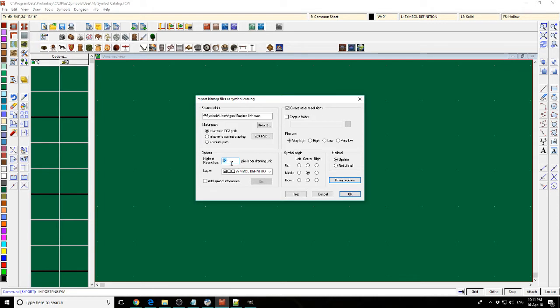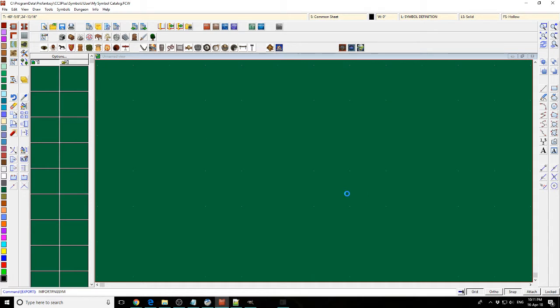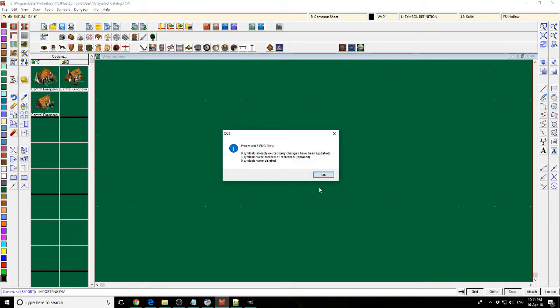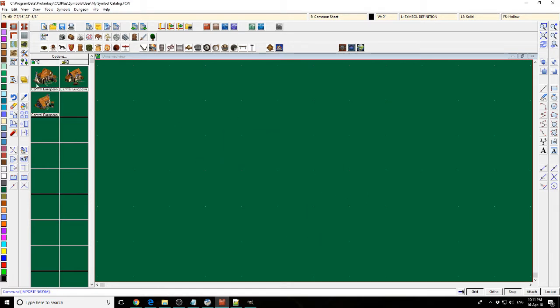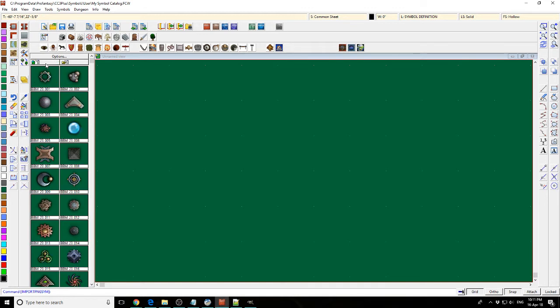I don't really understand a lot about this yet, but this is basically determining how much of the space these symbols will take up, I think. So that could be really important. I'm going to do some research on that. Click OK. You'll see it's processed those files. You'll see there's now over here that they're in the map.